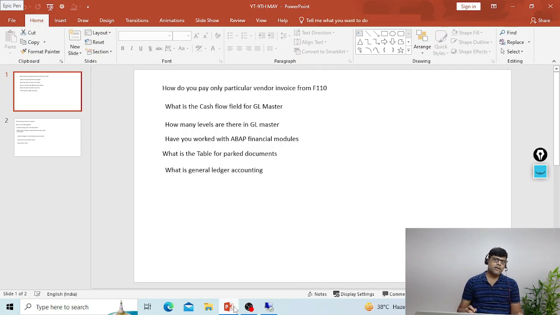In F110, we have one free selection tab. If we go to the free selection tab, we can select a particular document, right? Normally any specific document type you want to add, or a particular vendor you want to add, a particular business area we want to add, we can add here. So we can filter our documents like a particular document type, let's say KR we want to add, a particular business area we want to add. So that you will get.